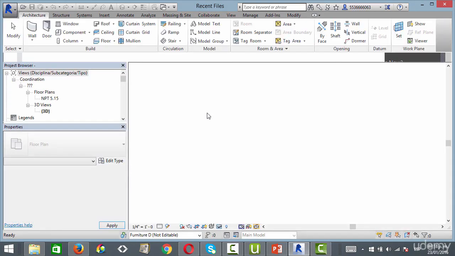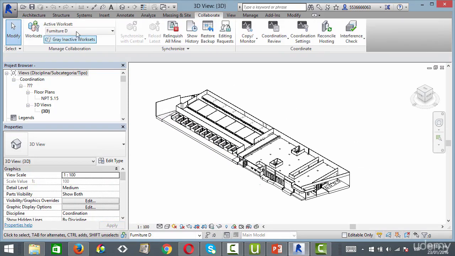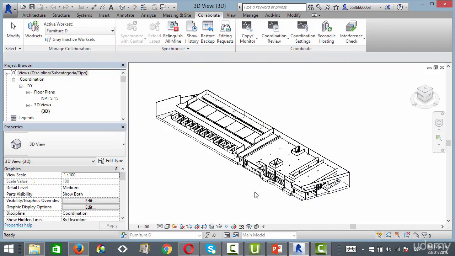So once the file is open, we can change the visibility, and remember that the first step for creating a multiple shared model with central local protocol is to set up worksets to be working with shared levels and grids, and then you can create your own. You have an editable set, owner, borrowers, open, and visible in views. If you have any of these options being set up, that will apply to the complete model.